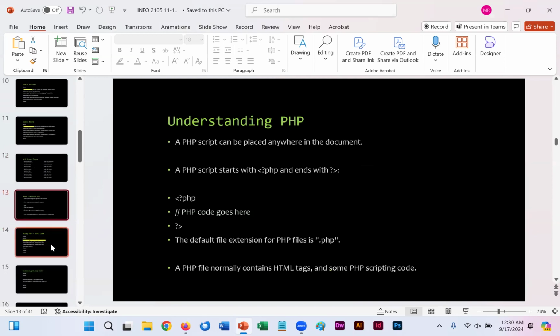So we need to understand PHP a little more. It's a script that can be placed anywhere in the document using this opening bracket, question mark, php. You put in your code, close it out with a question mark and the closing bracket. More often than not, you're just going to store the PHP code in an external file saved as .php. A PHP file can contain HTML as well as PHP code.